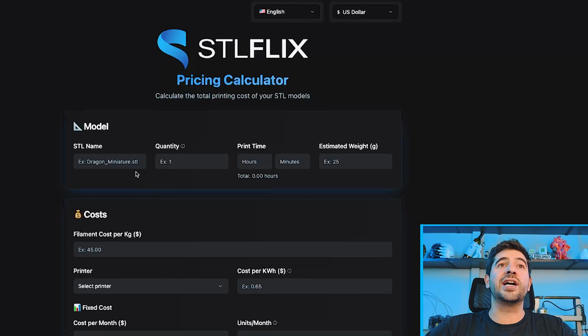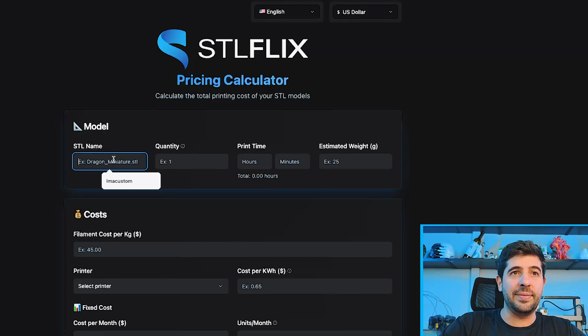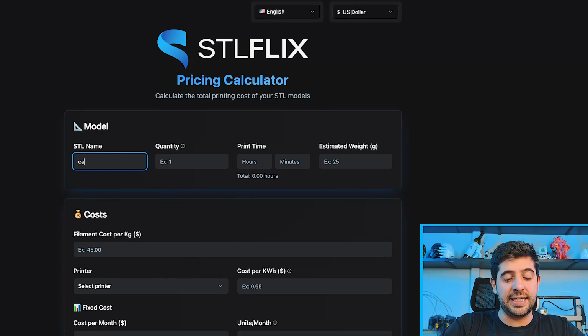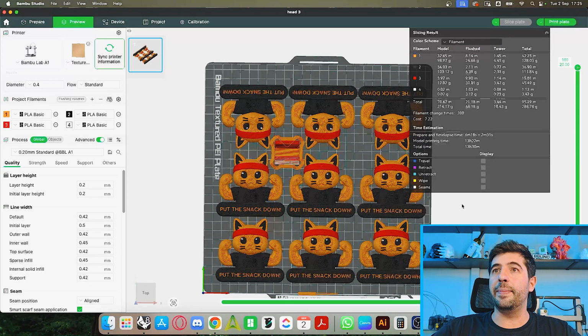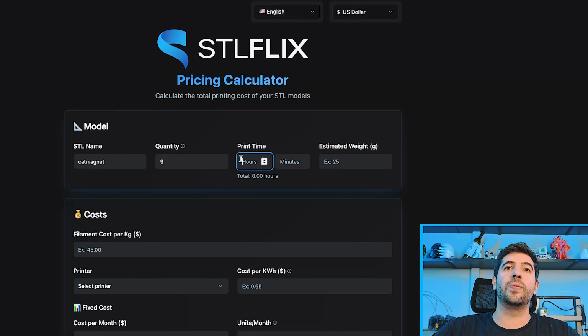All right, so now let's start calculating our price. And I'm going to start by calling this cat magnet, which is the name of the STL cat magnet. All right, the quantity is 9 different cats. And the first thing that I gotta fill in is the print time. How many hours and how many minutes is this print taking? So I'm gonna go on Bamboo Studio, and the amount of time is over here on total time, and it's 13 hours and 30 minutes. So 13 hours and 30 minutes.